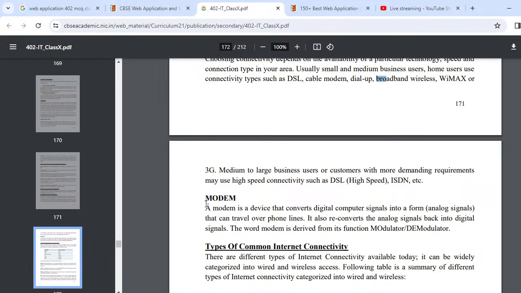Modem is made up of two words, modulator and demodulator. So it's a device that converts a digital signal into an analog signal, and then that signal travels over the phone line. When it reaches the destination, that analog signal changes back into a digital signal. So that's the modem function, modulating and demodulating. It also deconverts the analog signal back into a digital signal, and that's where it gets its name from.